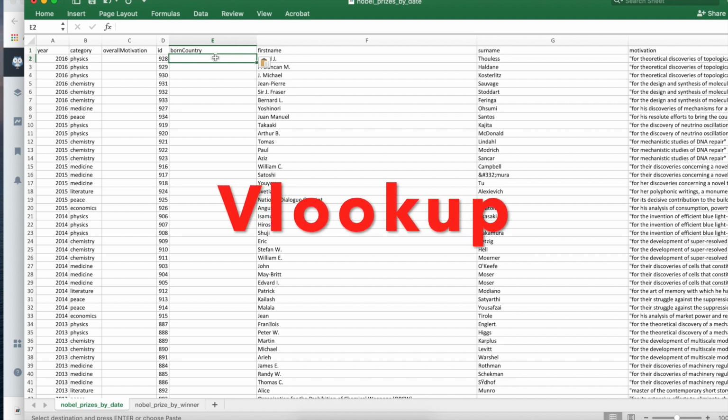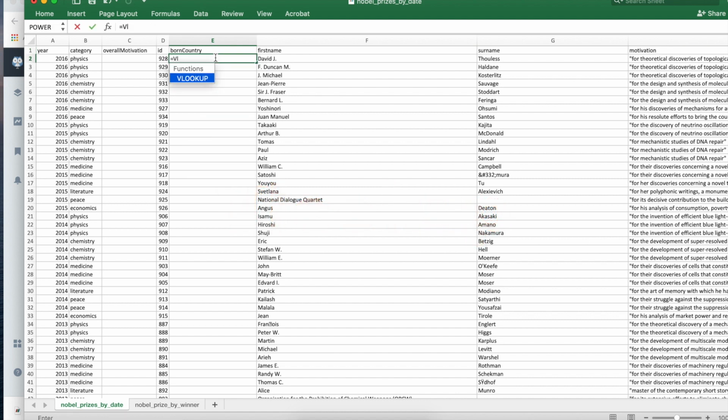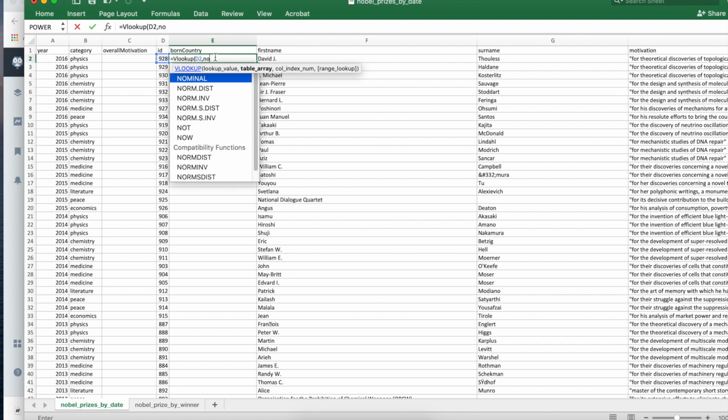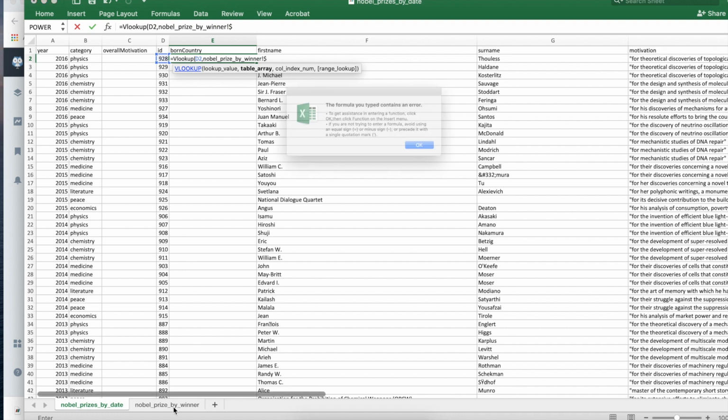The VLOOKUP function has four parameters. The first one is the value to look up, and the second one is the lookup range, and the third one returns a match from the specific column, and the last one is whether you want to search for an exact match or an approximate match.